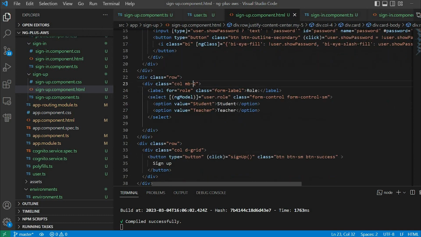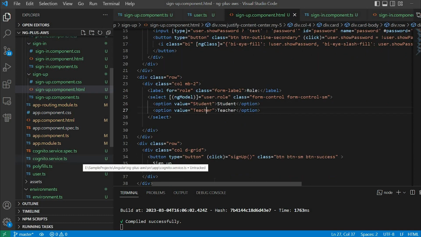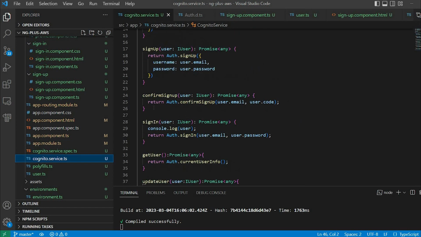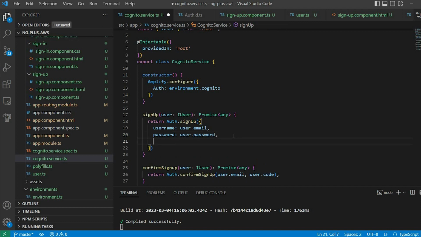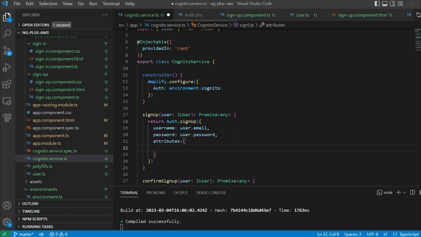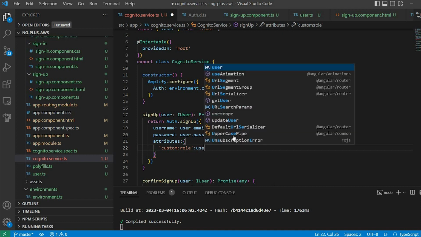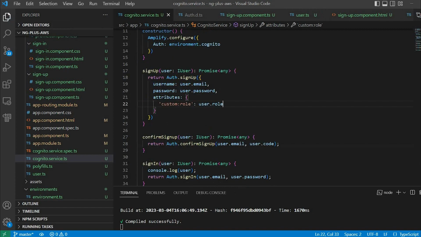Now this error is gone. So when we click on this sign up button, we have this sign up method that will be called, and here we need to pass our role custom attributes, and we need to pass it like an object, and its name will be custom colon role, and here we will pass that role. Let's see in browser.